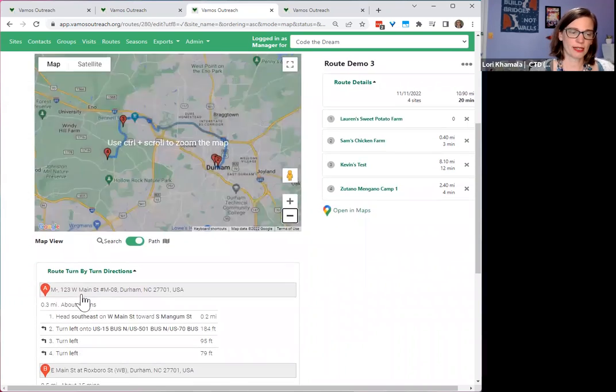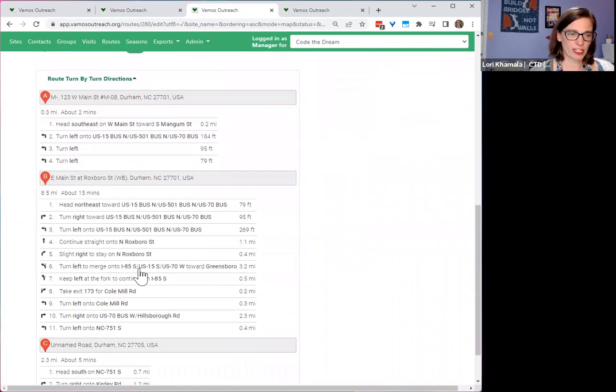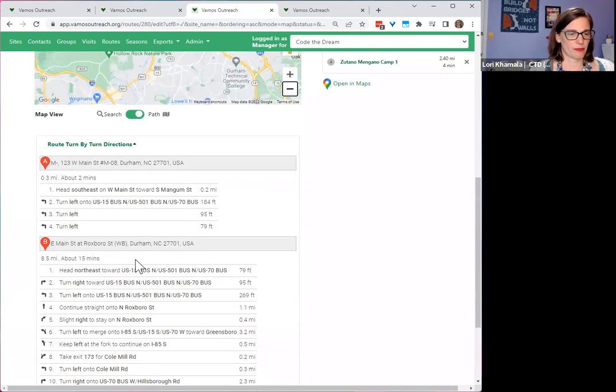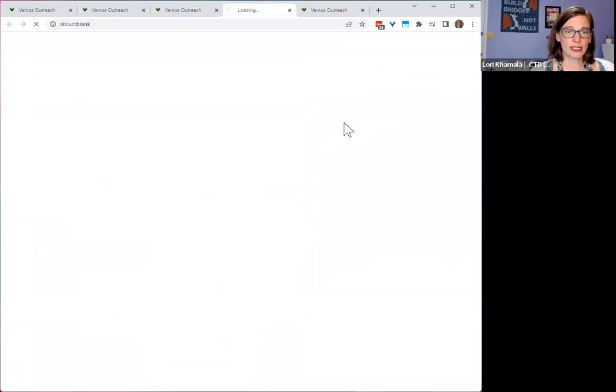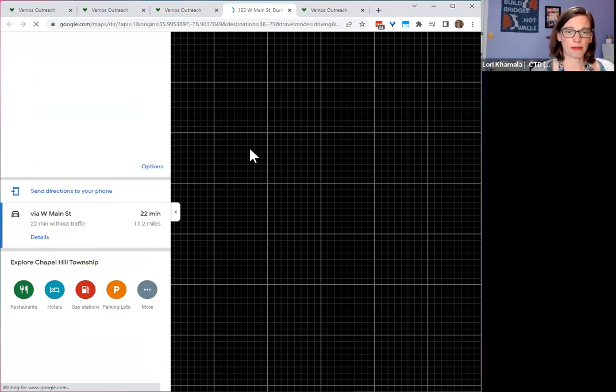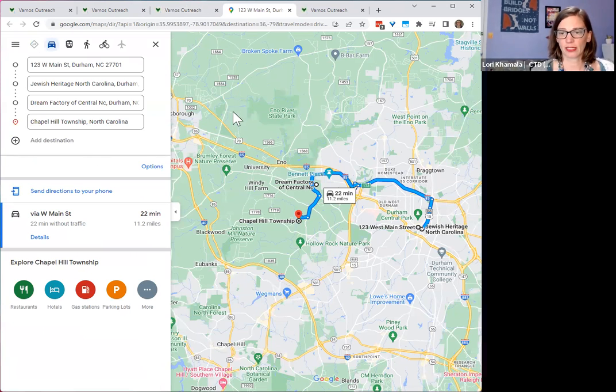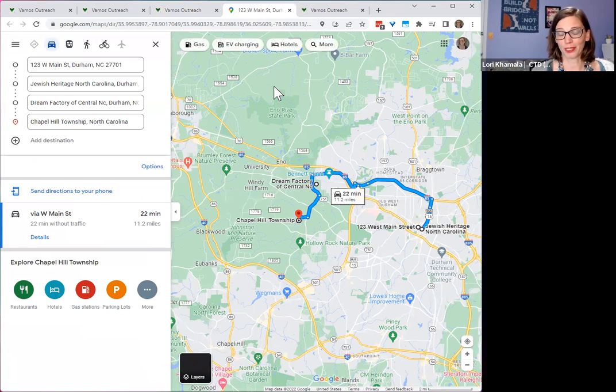Another cool feature is that it will then list the turn-by-turn directions here based on what Google has sent back to us. And you can either print this out, you can also open it in Google Maps directly, and you can navigate that way. But you'll also be able to do that directly from your phone, which is what we'll do next.